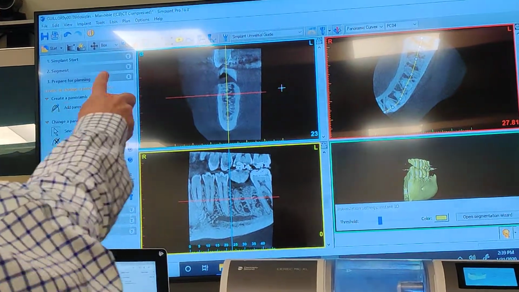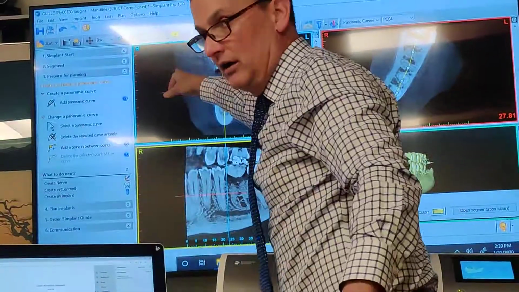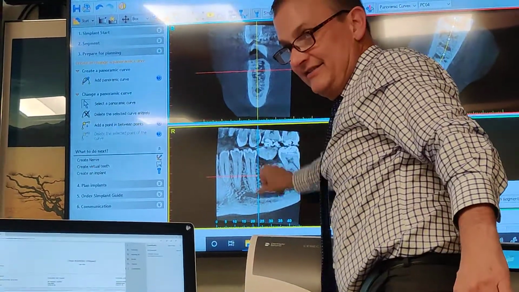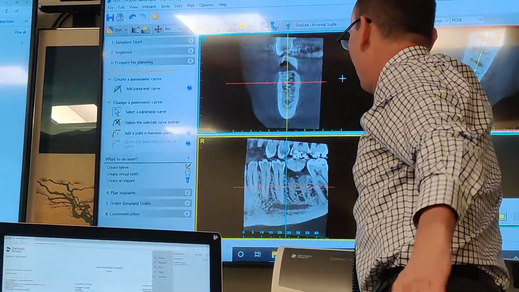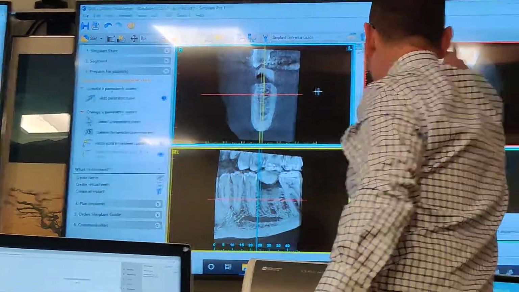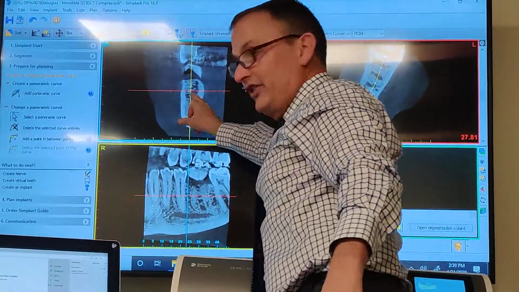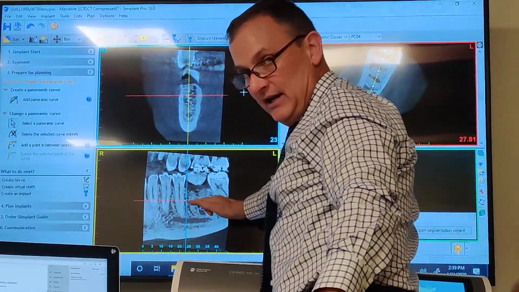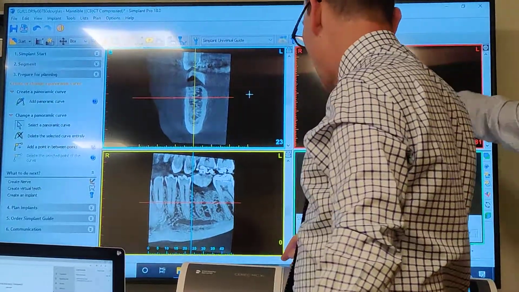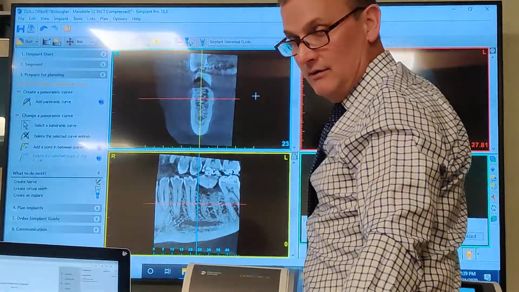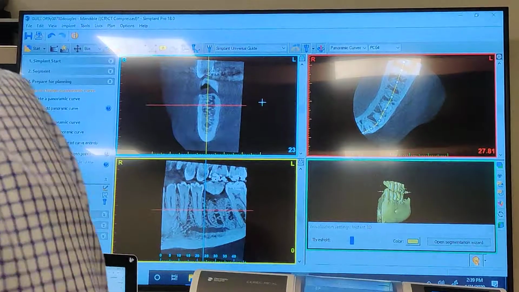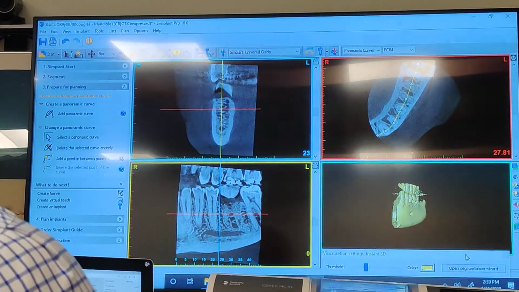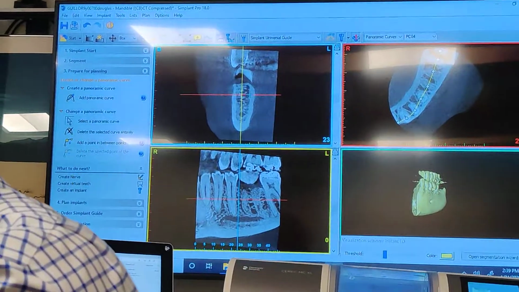Now, do you see how this window is aqua? This window controls this knife blade. Right? Aqua window controls this knife blade. Yellow window controls that knife blade. Red window controls this knife blade. And this is set up to that. Yeah, and this is my panoramic curve, okay? Which has to be mid arch. And then this is just the model down here. Okay, so I've got it set up buccal lingually correct.